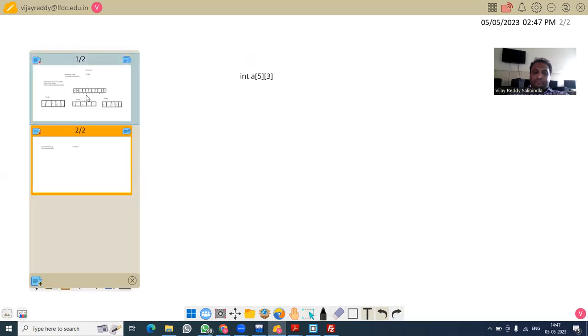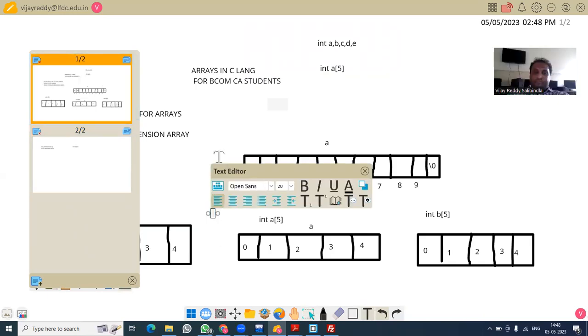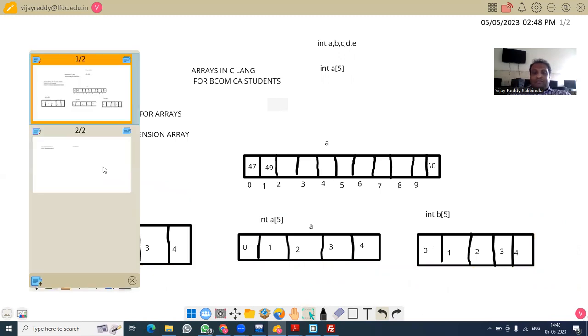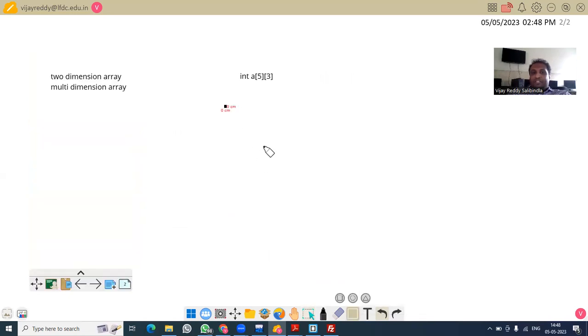Okay, I am going for 3 single dimension arrays. First single dimension array, second single dimension array, and third single dimension array. So what I am doing is combining all these 3 single dimension arrays as one. When I combine them, they are of size 5 of 3, which appears something like this.